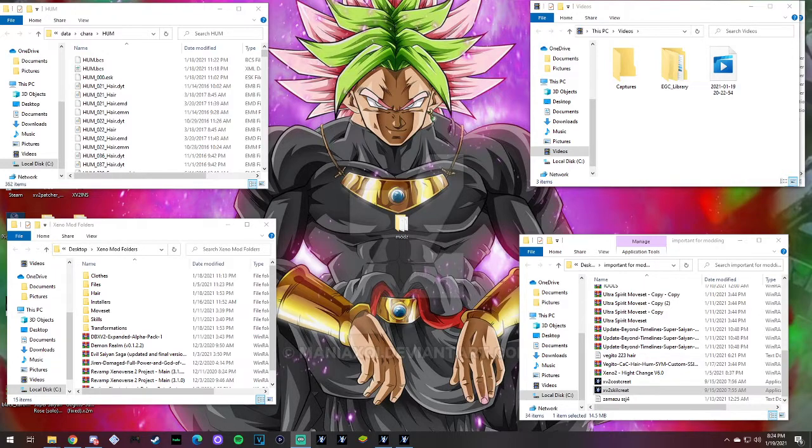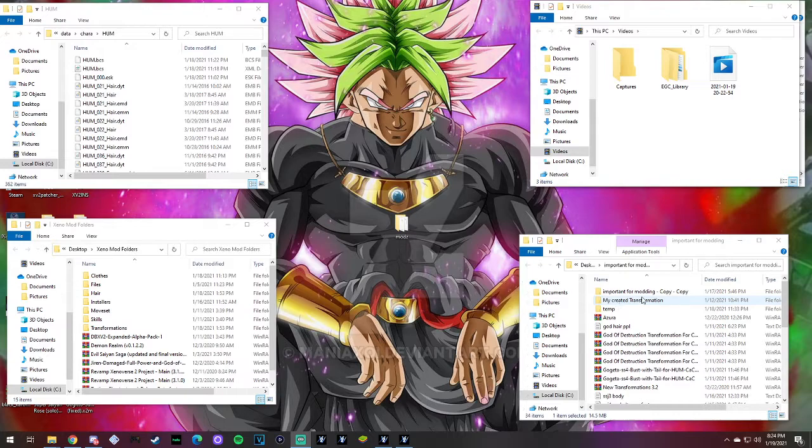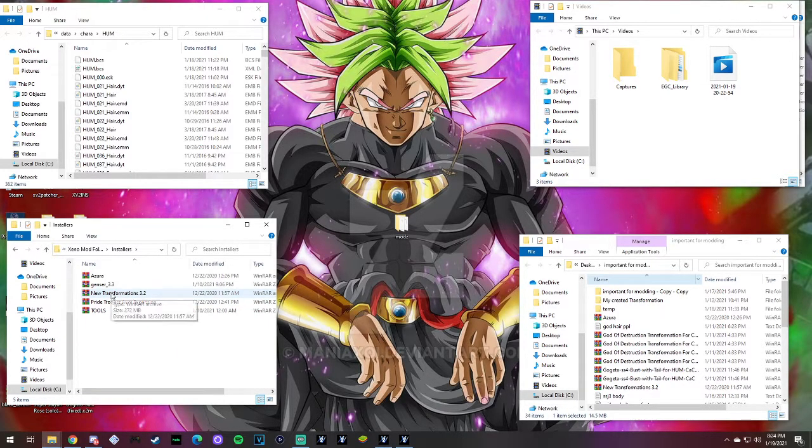The first thing you're gonna need to do is install Lazy Bones transformations. I have them named differently because I've used so many. I'm over here on my bottom left. I've started to section them off from clothing to regular files to the hair files to the installer. So in the installers, you're going to go to Lazy Bones new transformation. It's 3.2 at the time of this video. So you're going to open it up, and install the transformations from here however you want.